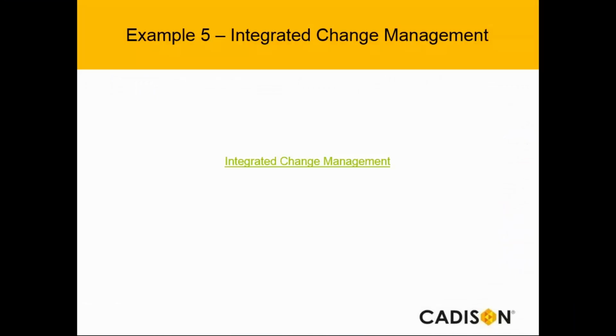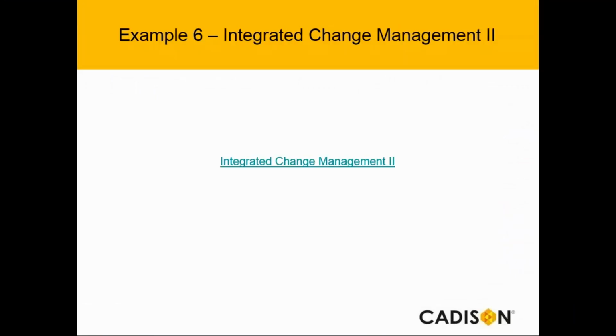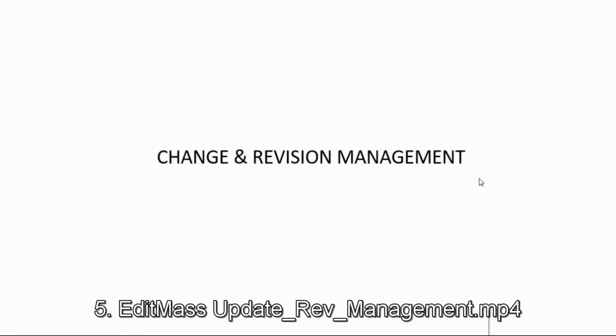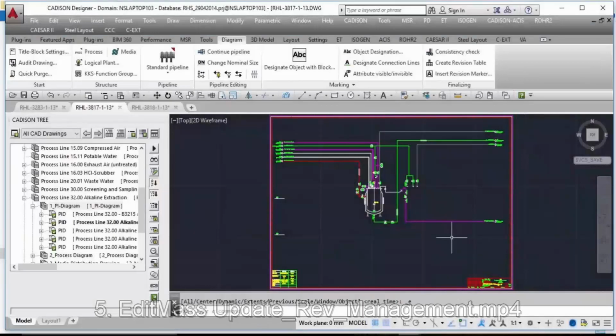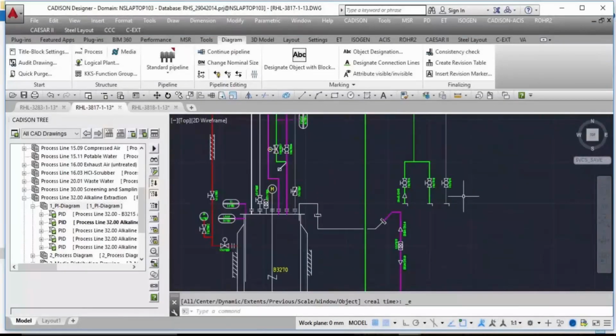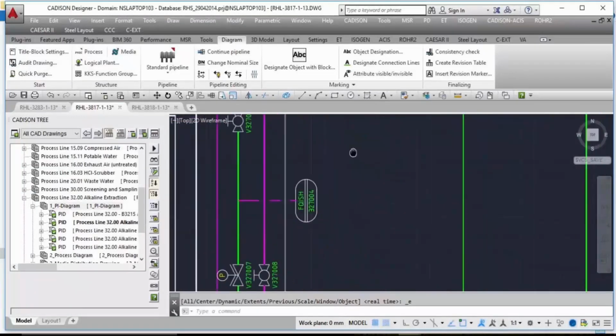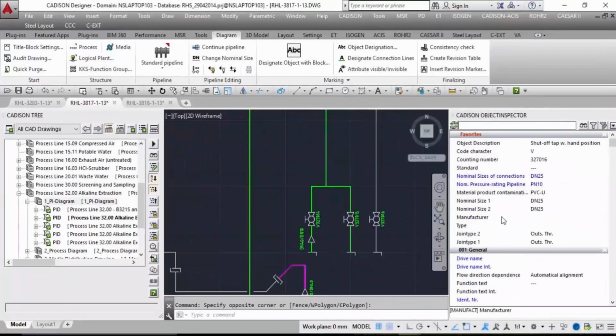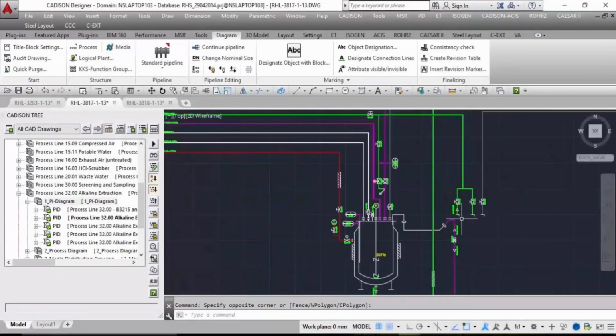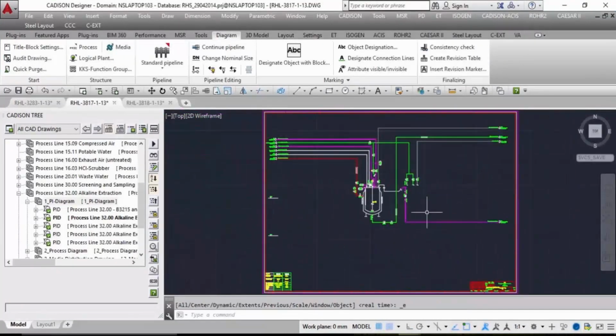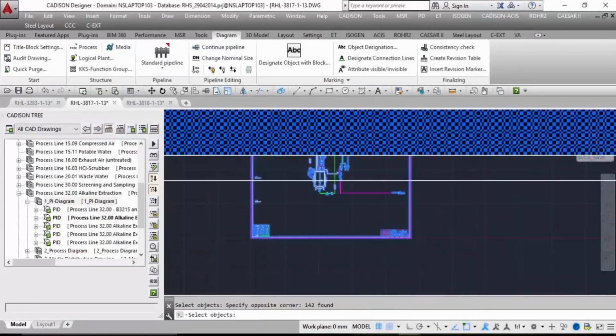In the next example, which is related to integrated change management, since I have shown you a lot of this integration through the graphics, the most important thing in change management is also the data, and how CADISON takes care of this integrated data that is available in your drawings. In this case, I have a PNID drawing with different objects wherein the information is completely filled in related to the vendor, the operating parameters, and so on.